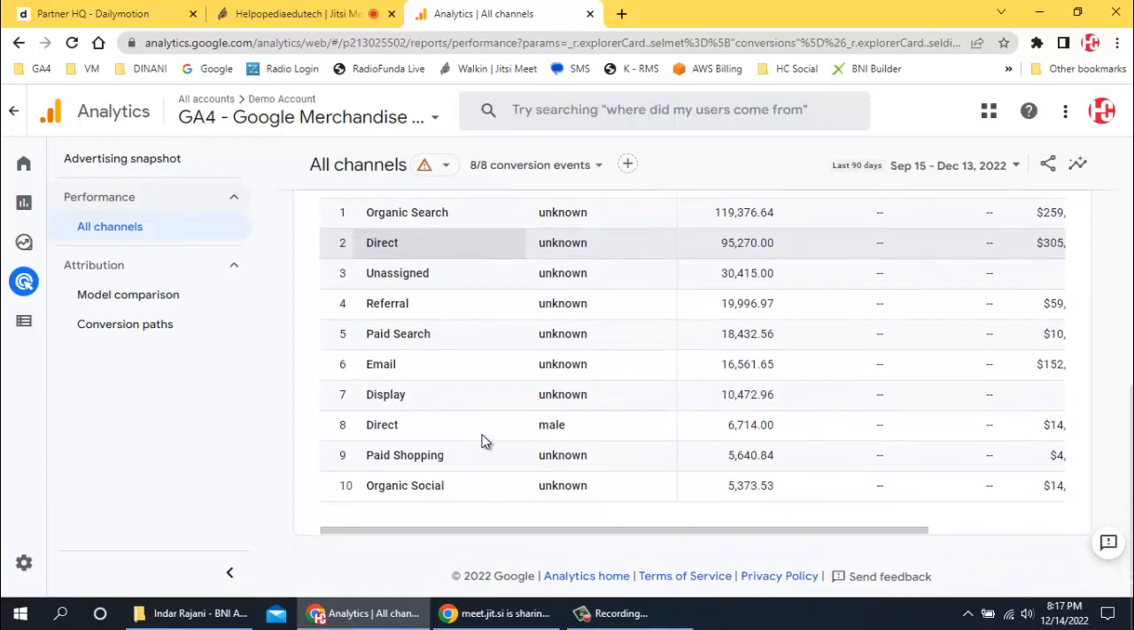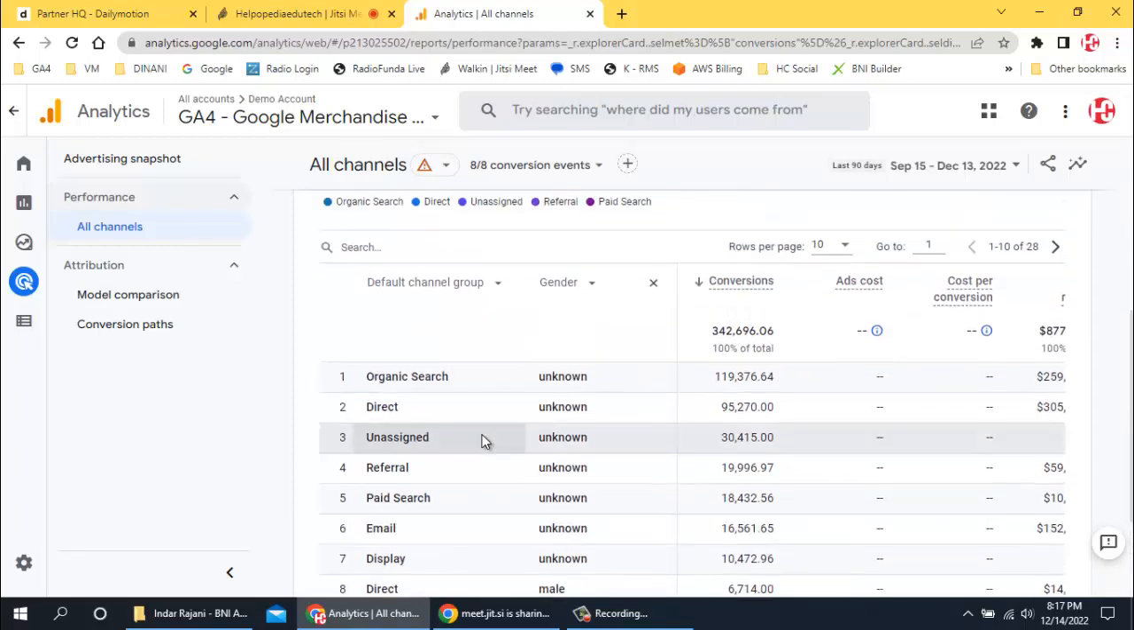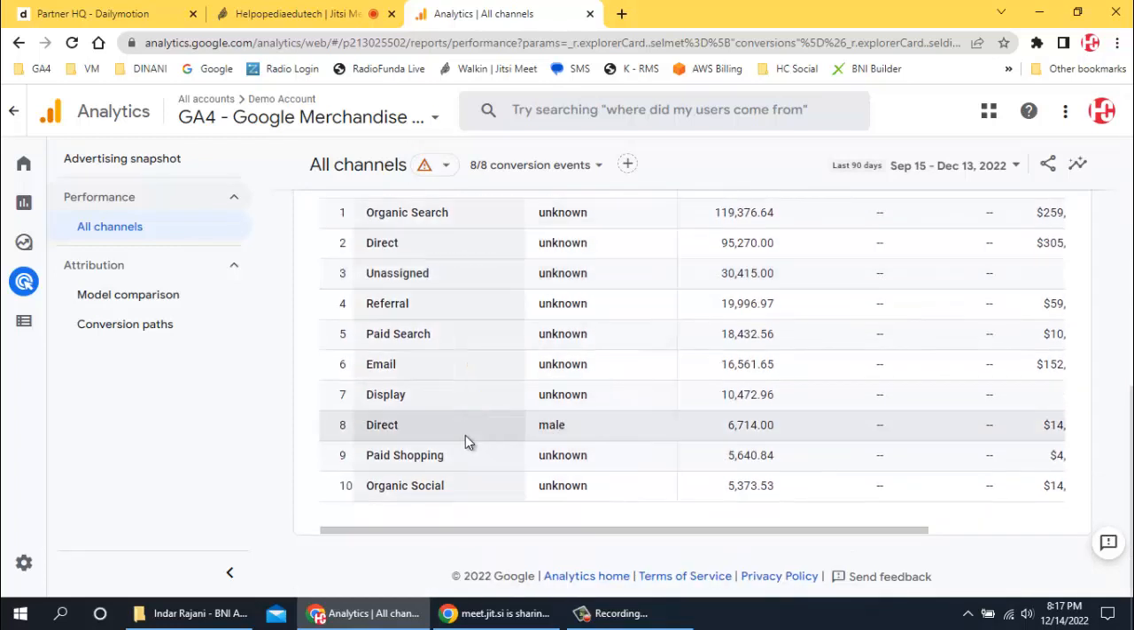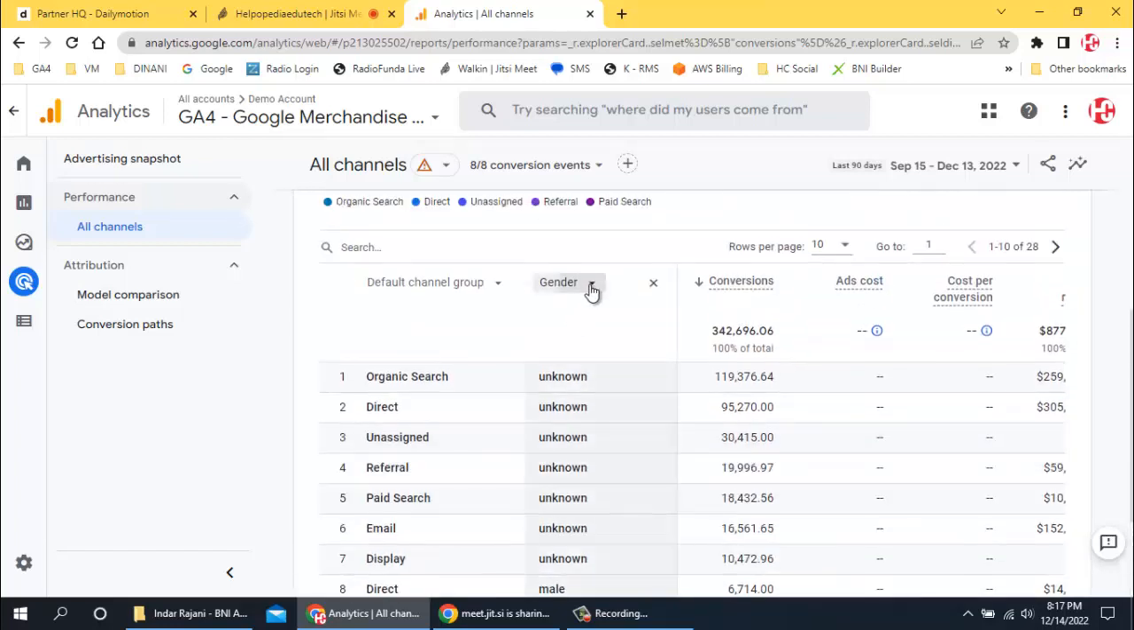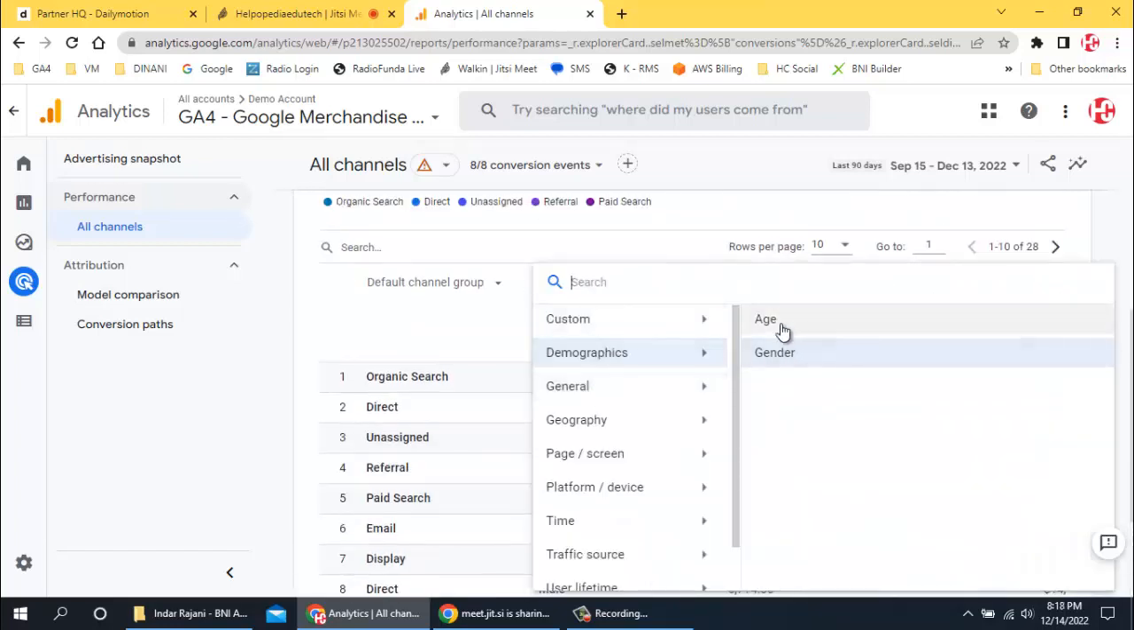Okay, over here it is unknown. Fine, so unknown, and over here one place I can see male. So fine, maybe I can change it to age.